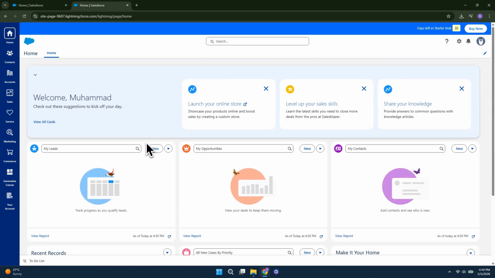So that's basically how you can enable dark mode for themes in Salesforce. So that's all for this video.